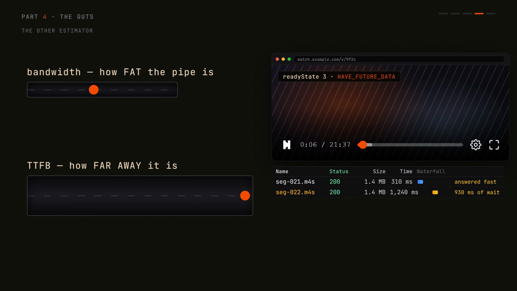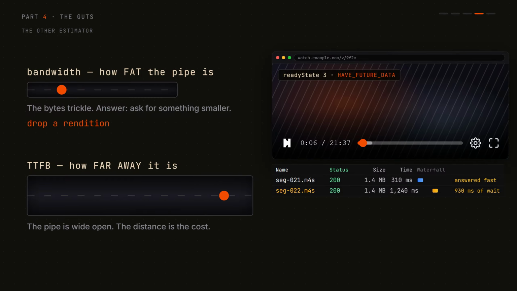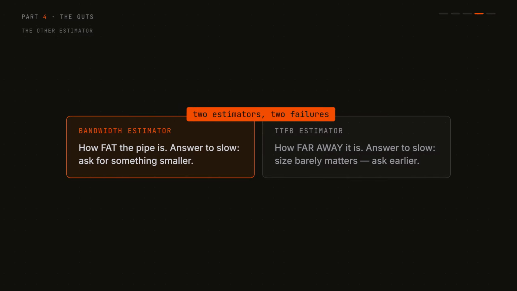Why bother? Because the two failures need opposite responses. Low bandwidth means ask for something smaller. High latency means the size of what you ask for barely matters, and asking earlier does. One estimator for how fat the pipe is, another for how far away it is.